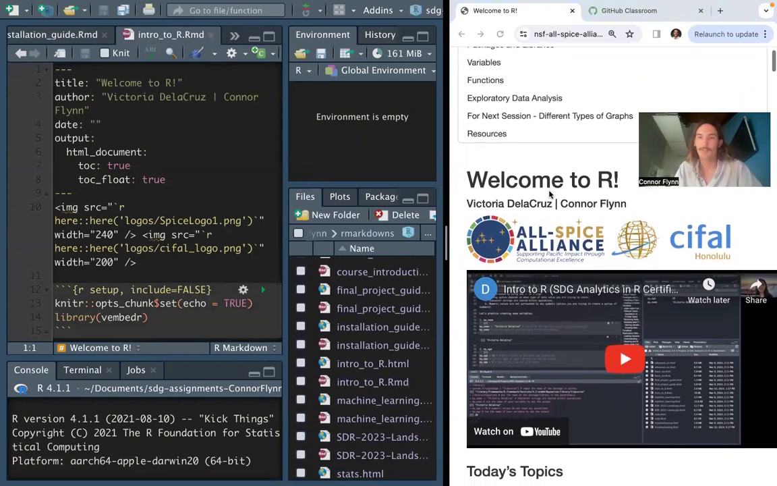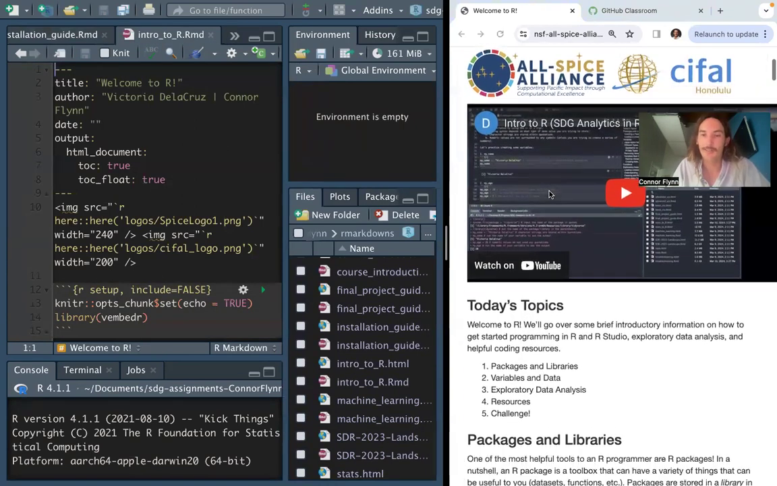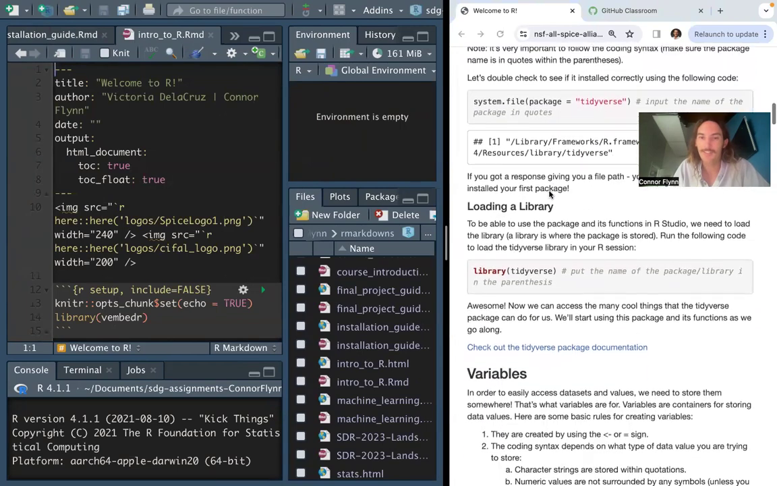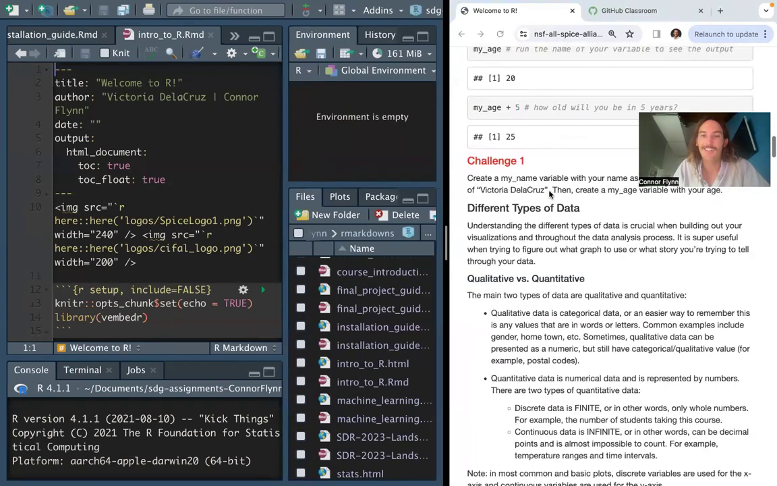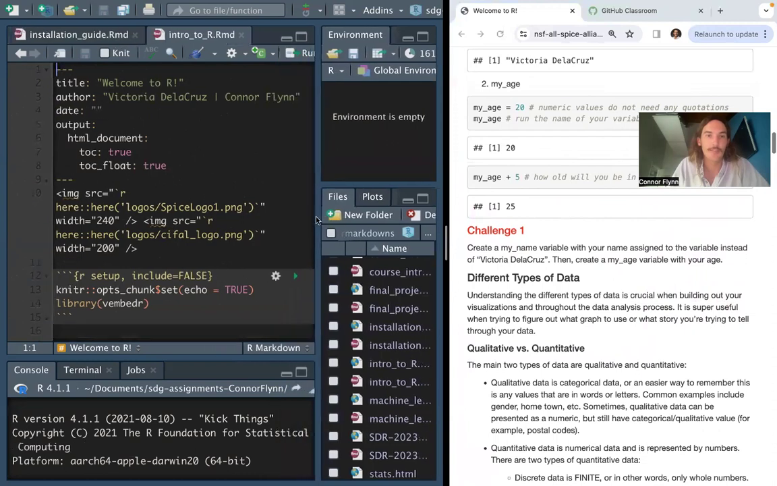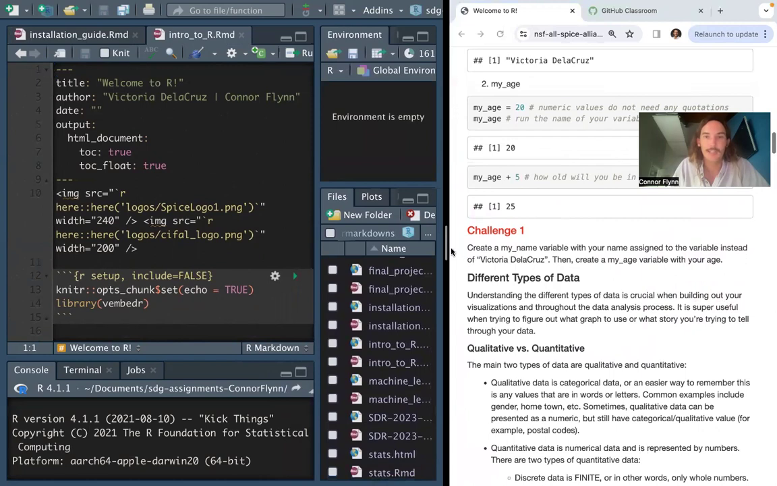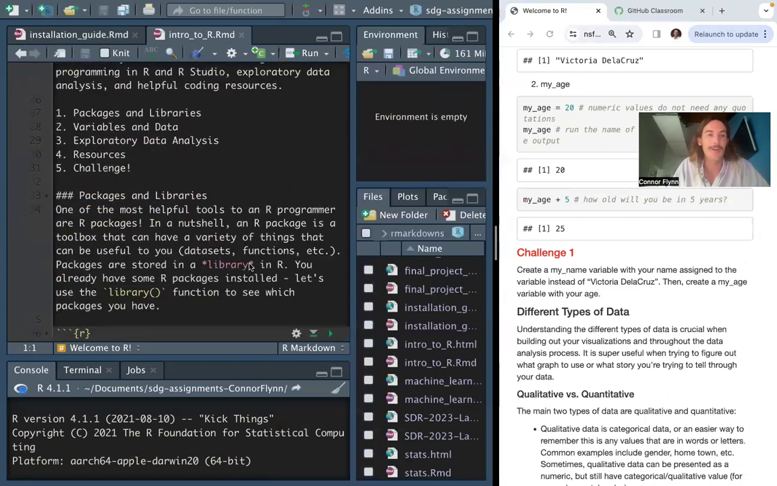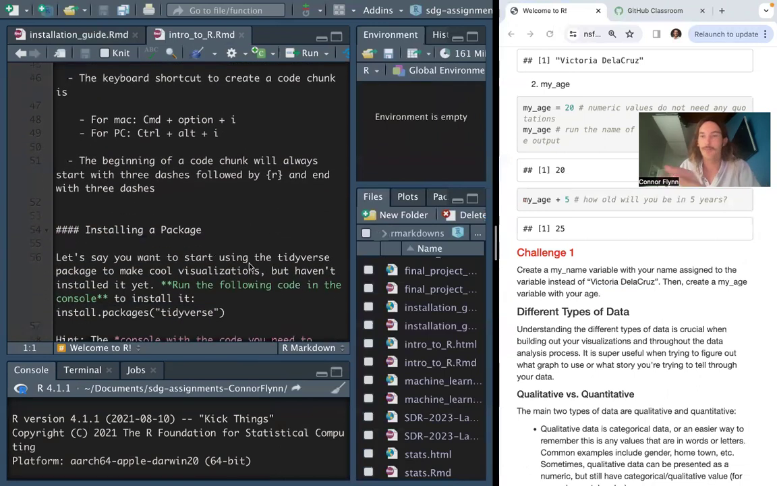And here we are, right? So we had Victoria introducing us to R in this YouTube video. We had a little bit of text talking about libraries and packages until we finally got down to a challenge. So challenge one here was create a my name variable with your name assigned to the variable instead of Victoria de la Cruz. So what I would do in R, again, I've navigated to that intro to R.rmd. The more room that you give yourself with this coding file, maybe the better. But I'll scroll down. Again, this mirrors exactly.